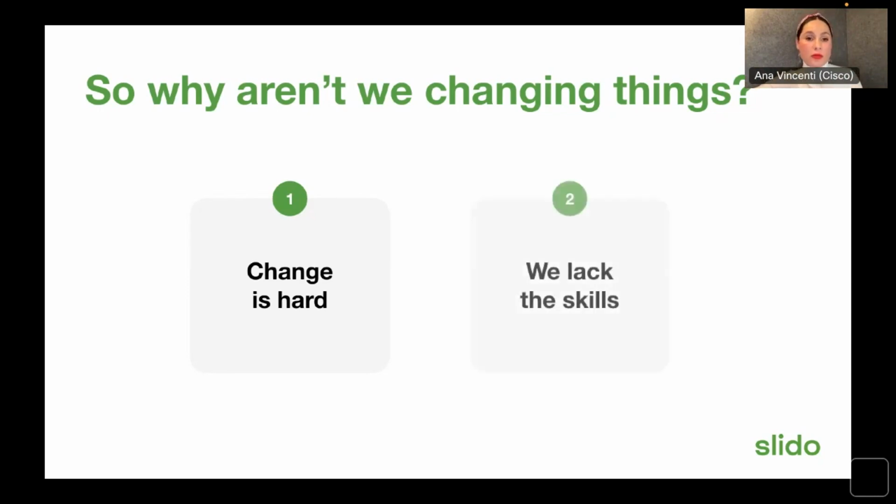And another reason why we aren't changing things, which is another thing that makes change hard, is that we lack the skills. Change requires us to acquire skills and mindsets, which takes time and effort. And oftentimes you have to start from scratch. You might not know where to start. That's overwhelming. It's too much on everybody's plate and we just don't want to do it.